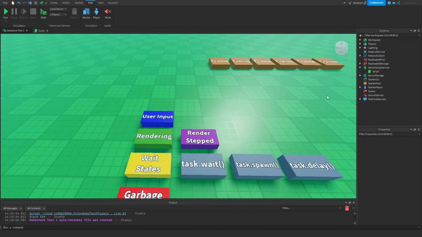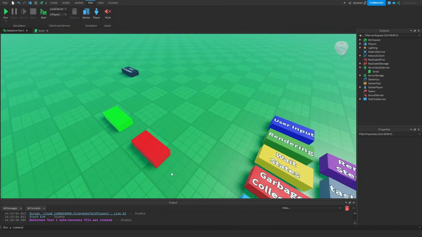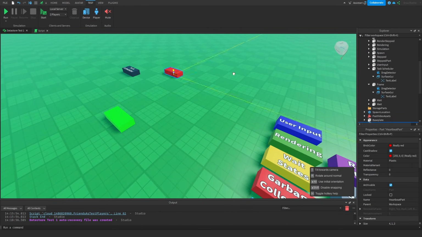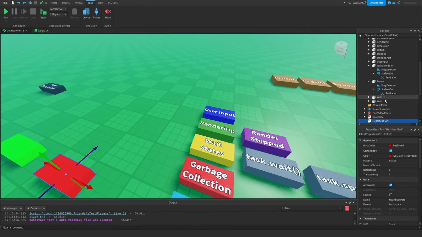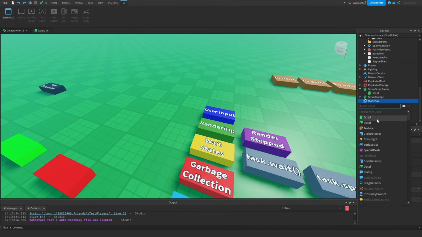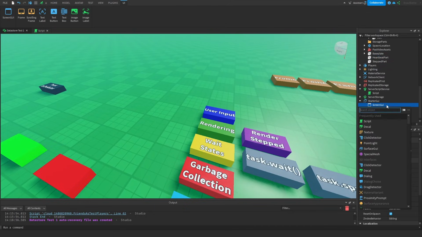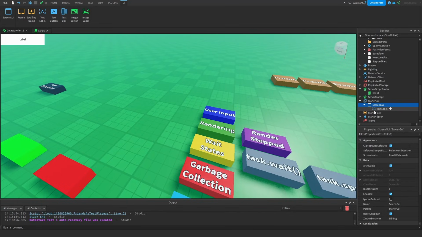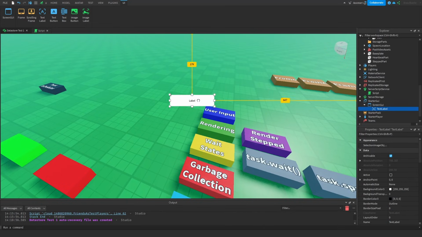And so with that being said, I'm going to show you a demonstration of using RenderStepped using GUIs rather than using parts to move them around using physics and all that sort of stuff. So what I'm going to do is go to Starter GUI, hit the plus sign, create a screen GUI. I'm also going to create a text label like this so that we can see it on our screen.